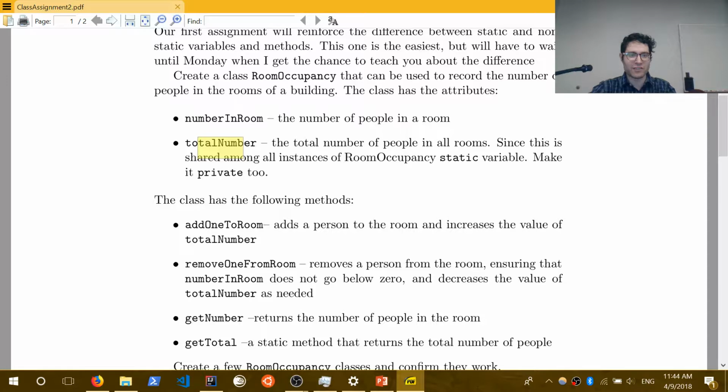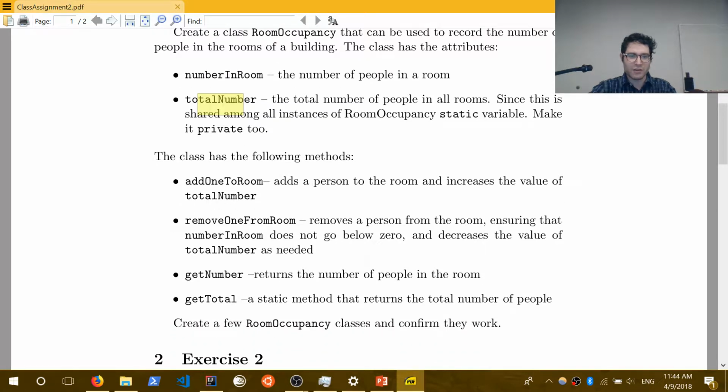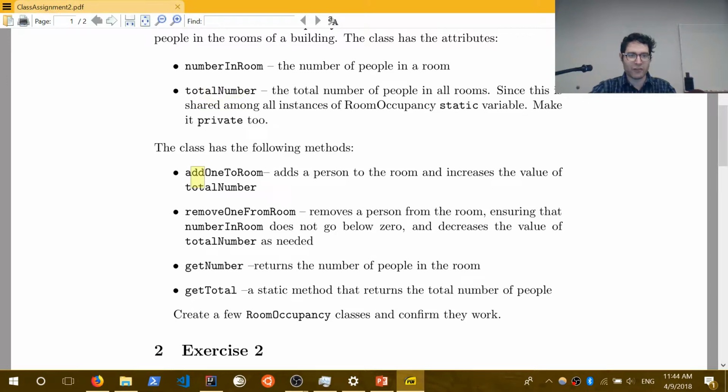The class has a bunch of methods in it. This is an instance method that adds one person to a specific room. Because you increment the number of people in one room, you also want to increment the static variable, the total. Remove one from room does the same thing, but it decrements a specific room's number of people, and it also decrements the total number of people. But of course, you can't go negative, so just catch that. Get number gets the number of people in a room, and get total is a static method because you're getting a static variable. It just returns the total number of people. It's a getter for that.